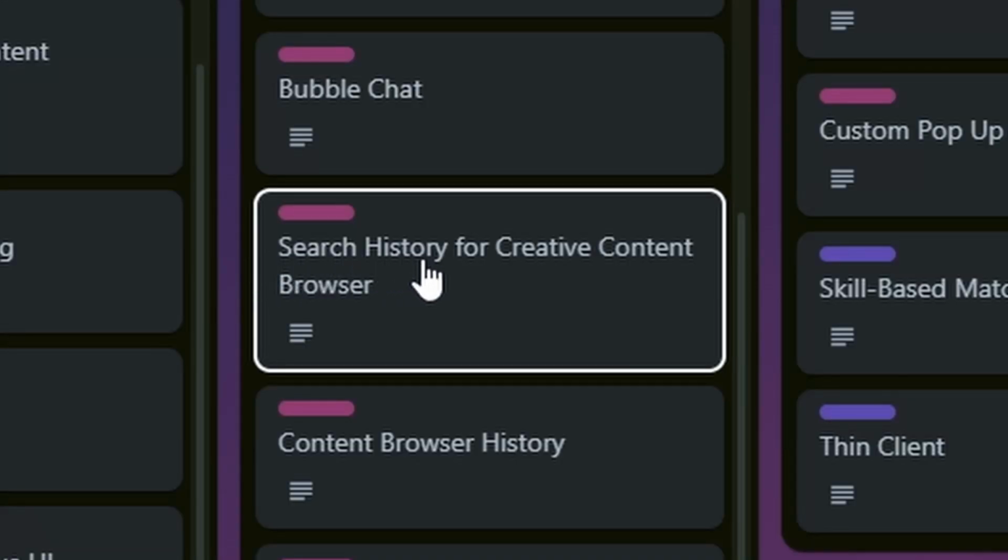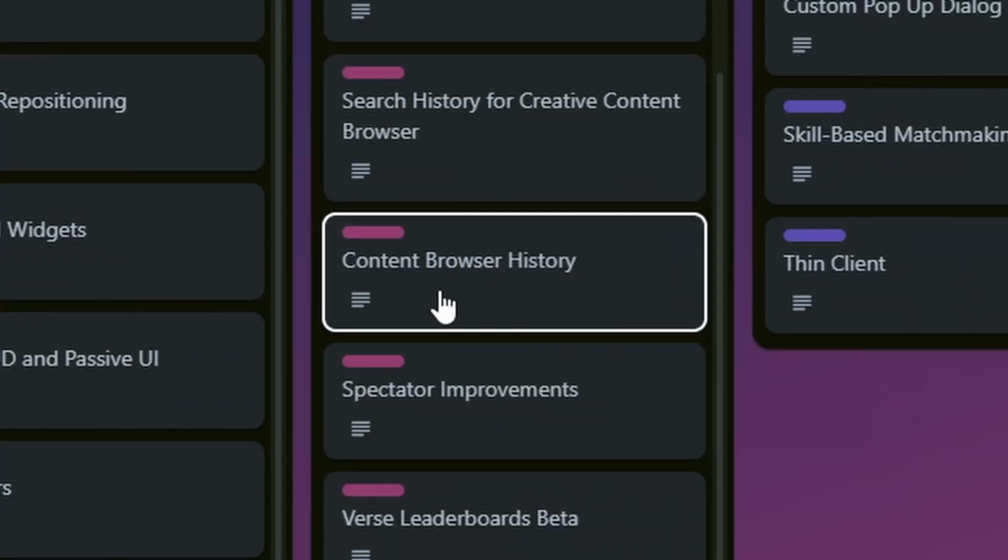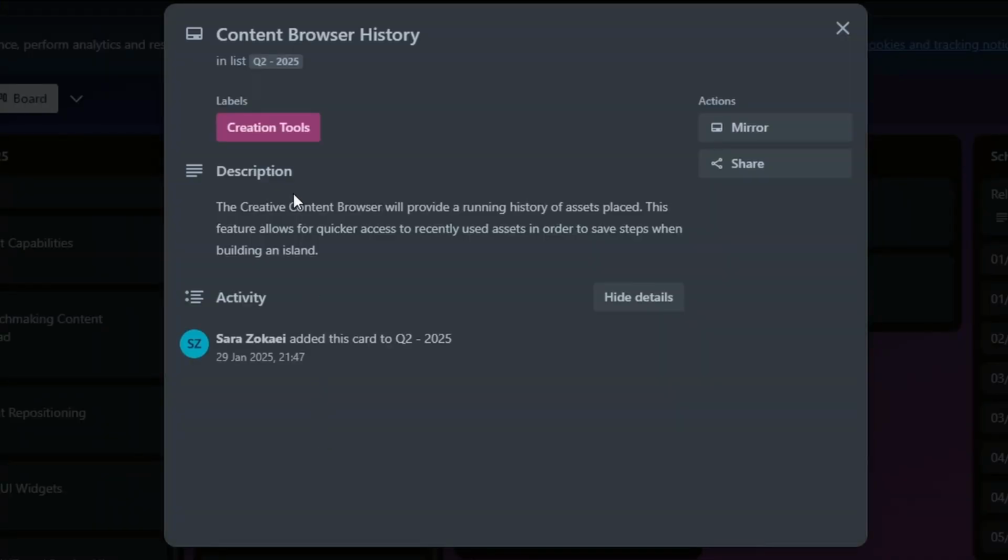Anyways, next up we got search history for the creative content browser. So this is just for 1.0, and if you find you can go back into your search history and find the previous stuff that you've searched up, which is pretty cool. And another thing is the creative content browser history, which will provide a long-running history of assets placed. This feature allows quicker access to recently used assets in order to save steps in building an island.